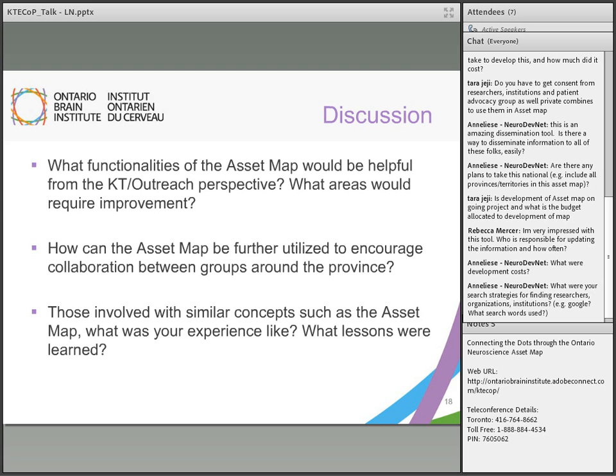There's another question up there as well that we haven't addressed. Who's responsible for updating the information? How often? Did we address that one? We're here right now. Okay. Are the plans to take this national? Are the other provinces willing to pay? I think right now, probably not. I mean, it took a lot of time and management to get it to where it is now.